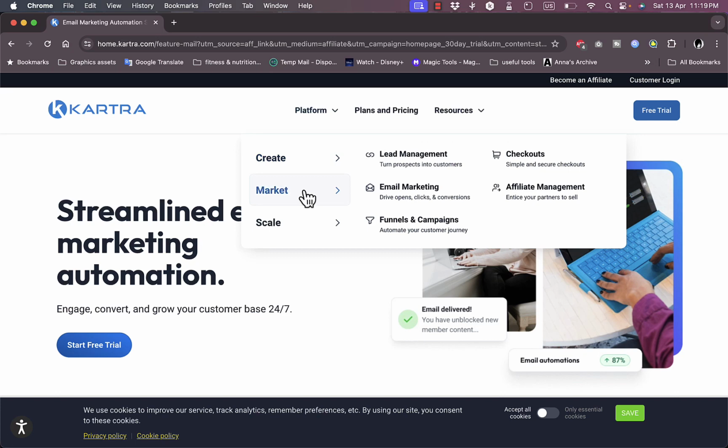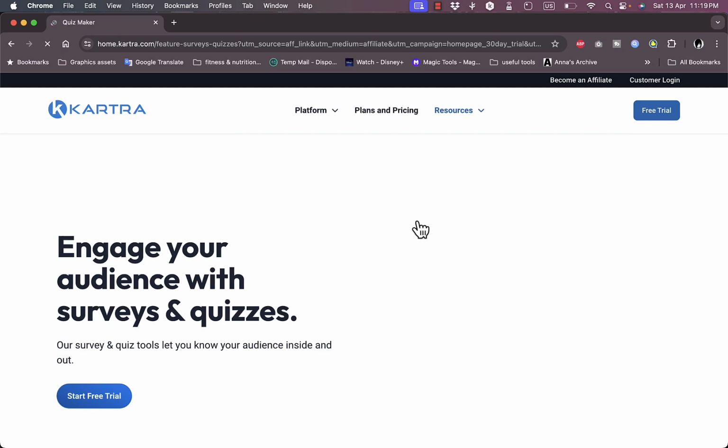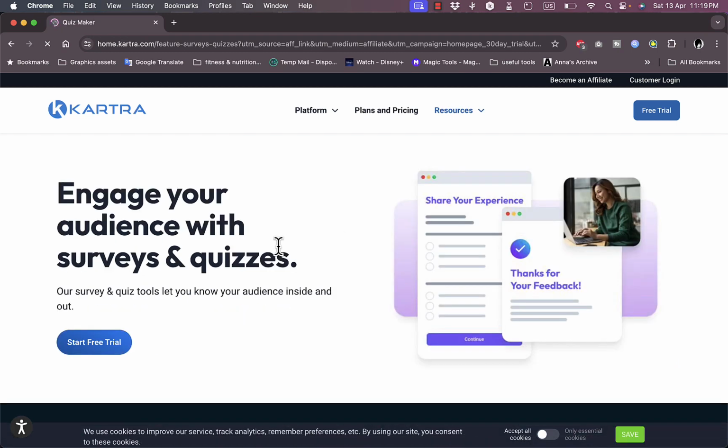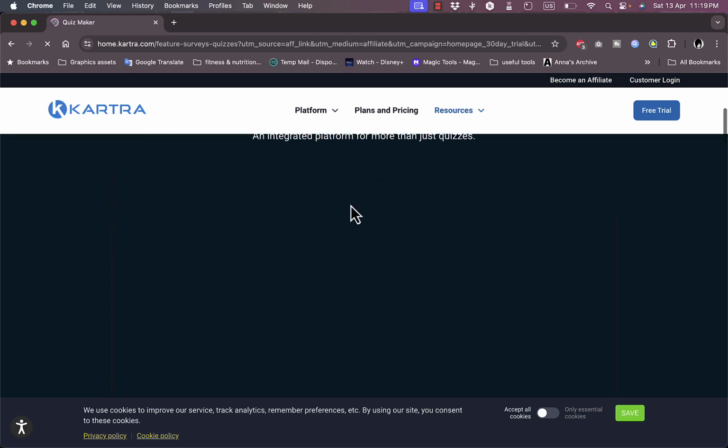So in the scale section, for example, I can create funnels and mapping for my business. I can view real-time funnel analytics. I can create surveys and quizzes to collect feedback from my customers. And I can manage my calendar to schedule my appointments. So let's view some more information about these surveys and quizzes that I can create to collect my customers' opinions and information. Here I can create quizzes and forms pretty quickly.